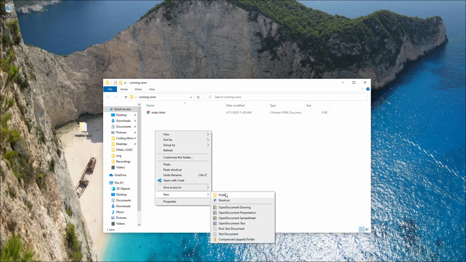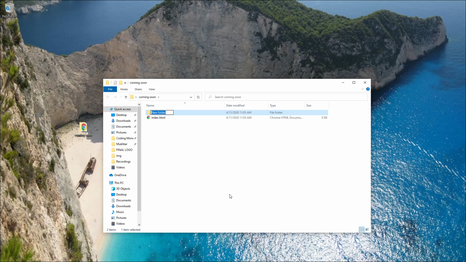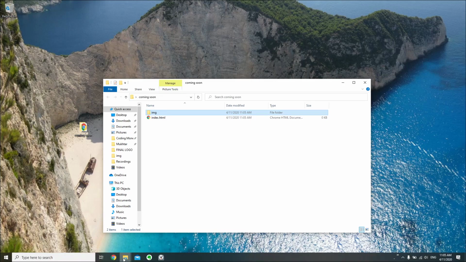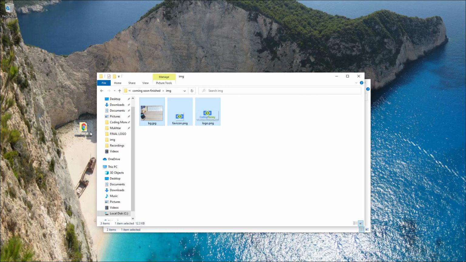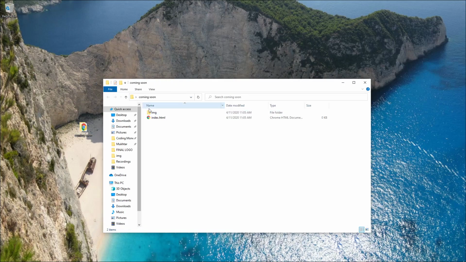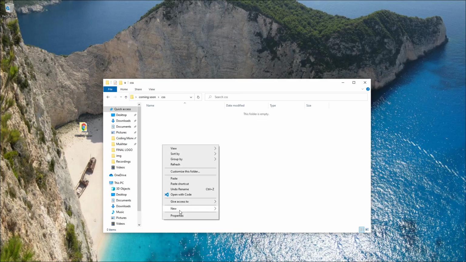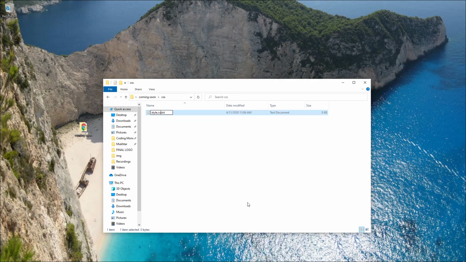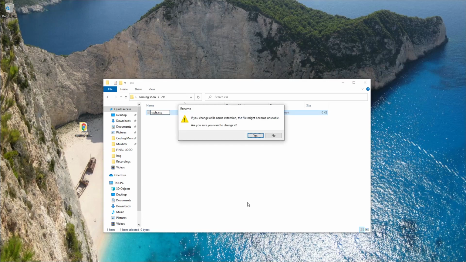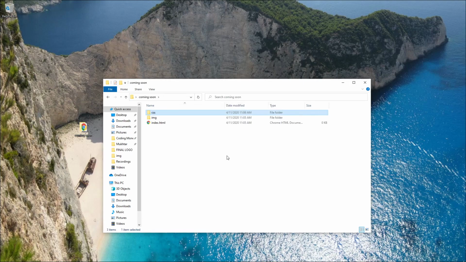We'll create a folder here. Call it img for images. And I'm going to copy over a couple of images like my logo and background. Create another folder for CSS. Inside CSS, create a file, call it style.css. Get rid of the .txt to make it a CSS file and click yes. That's simple. Our file structure is done.